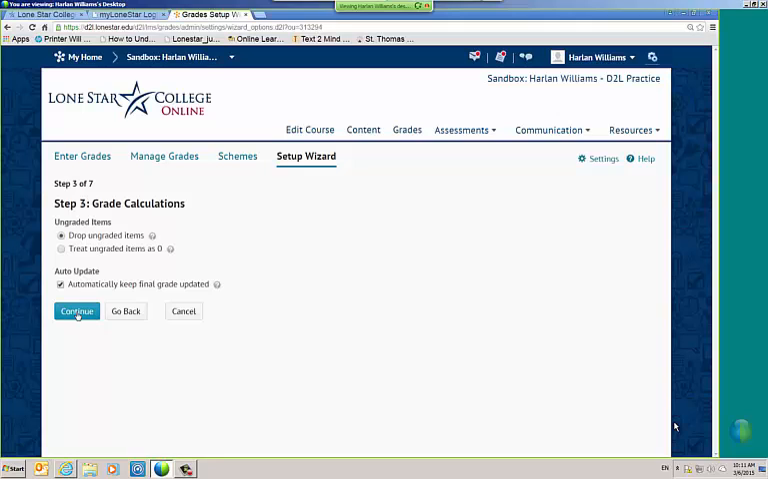100 points or 300 points or whatever. Now they're thinking that they have a 19 out of 300, and they're thinking that they're failing. So it's just better to click on drop ungraded items. And I also do like to automatically keep the final grade updated. I think that's a good property as well. And it's also defaulted to being on.